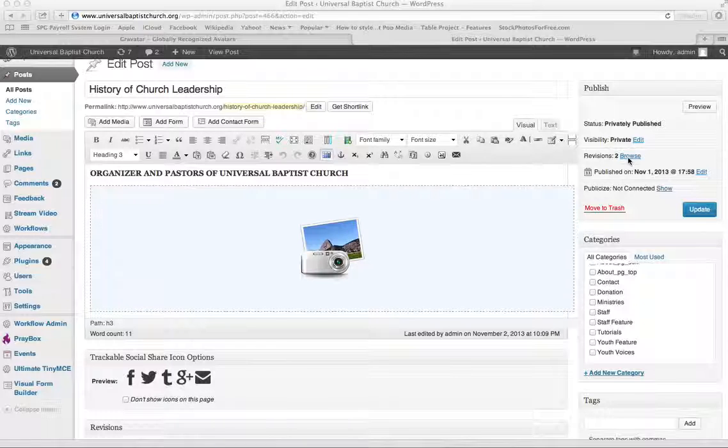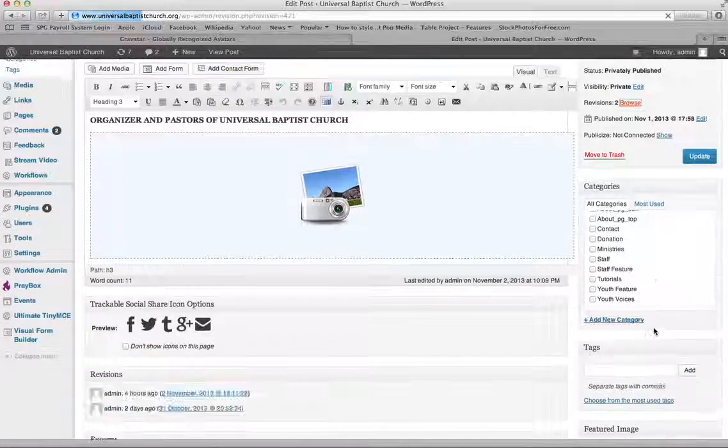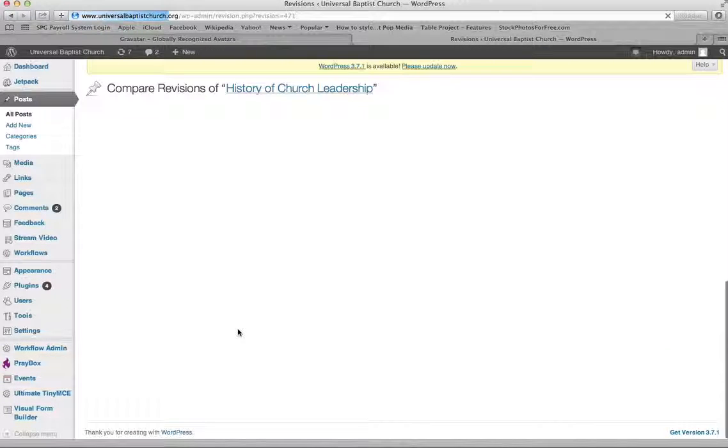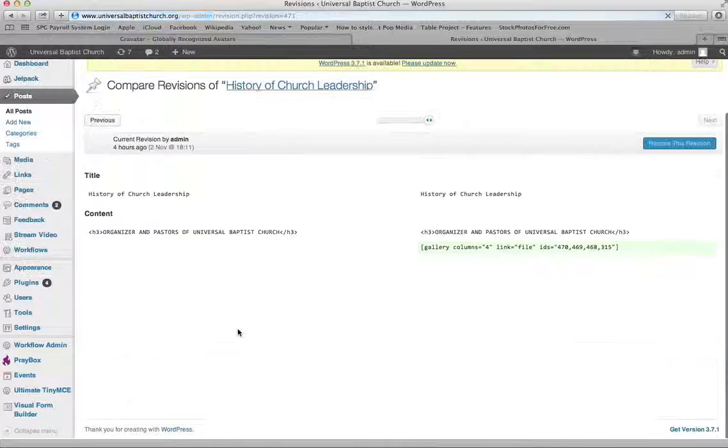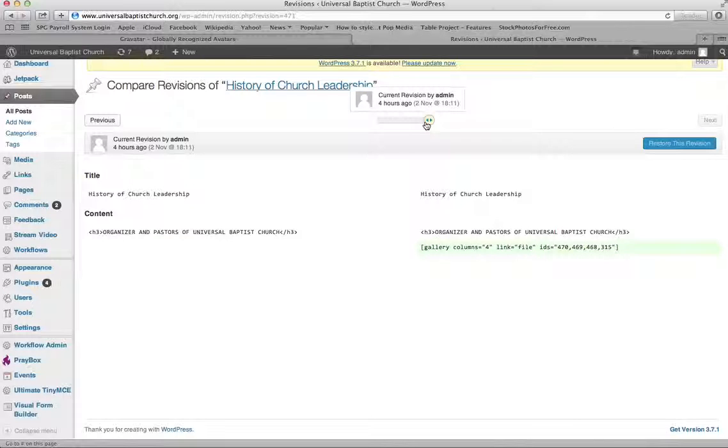I can also see past revisions if I click here to browse. WordPress keeps a history of the edits that you've made. And you can also use the scroll bar here to scroll back and forth between the different versions of the document. And you can also restore a previous version if you've made an error or a mistake.